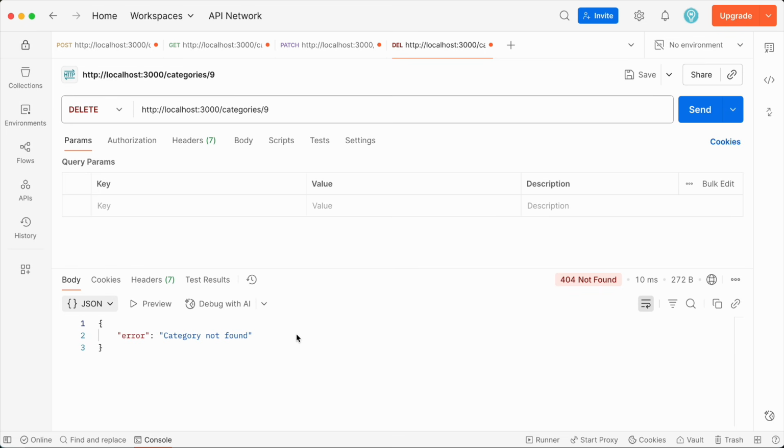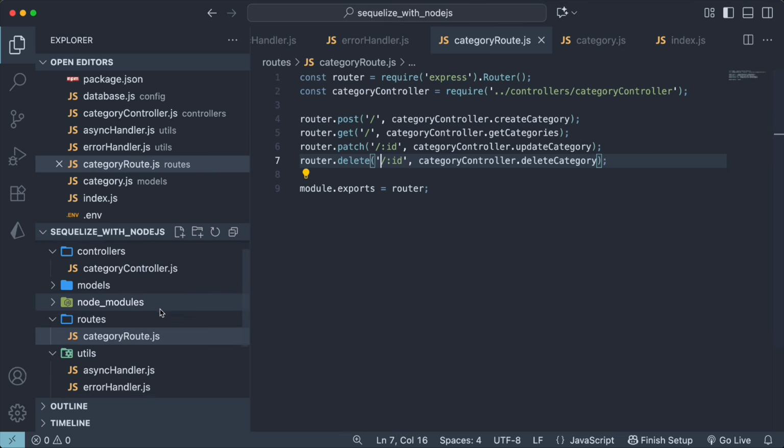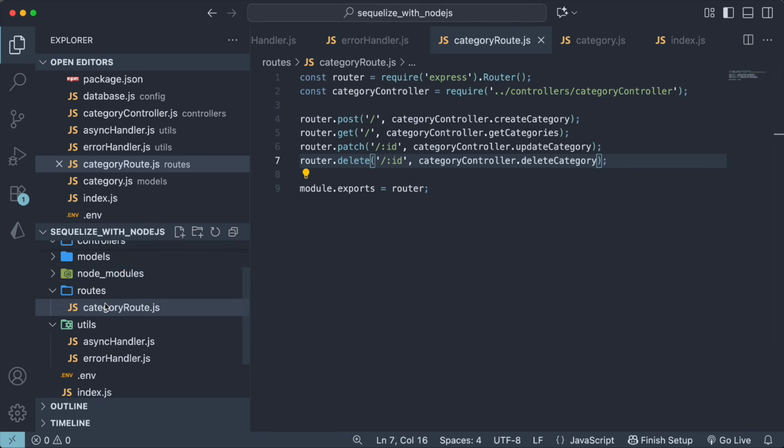So everything is working perfectly after all the changes we made, and we completed our endpoints for the categories CRUD operations. And we actually did quite a lot of things here to make our code better and organized. And now it's time to create the endpoints for our products. So let's start by creating our product model inside the models folder.